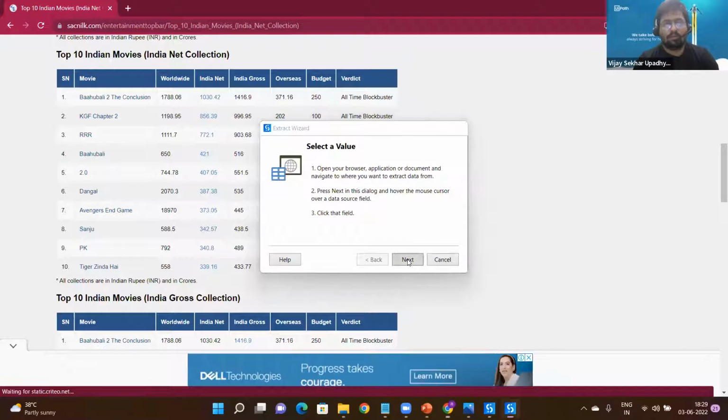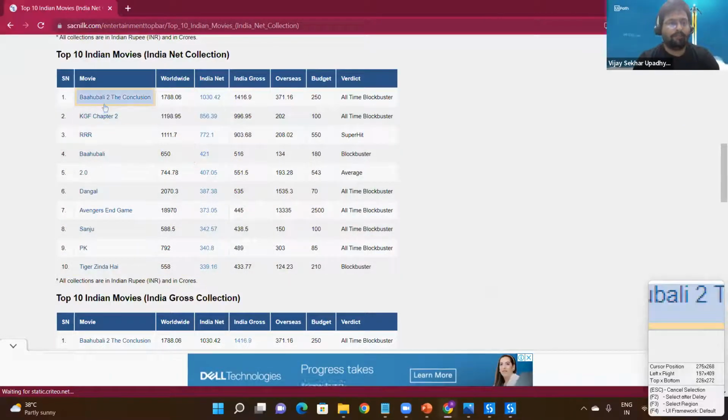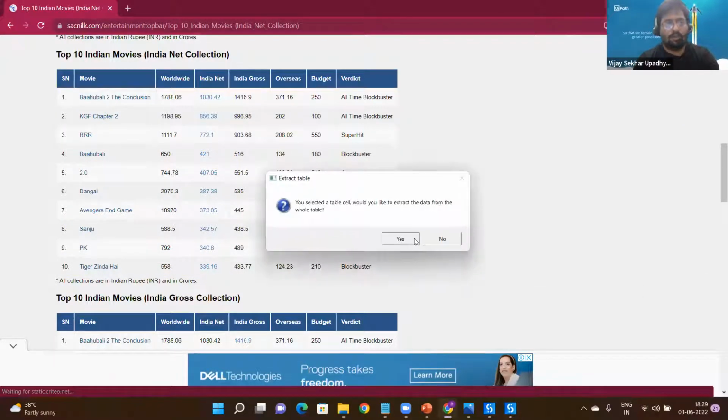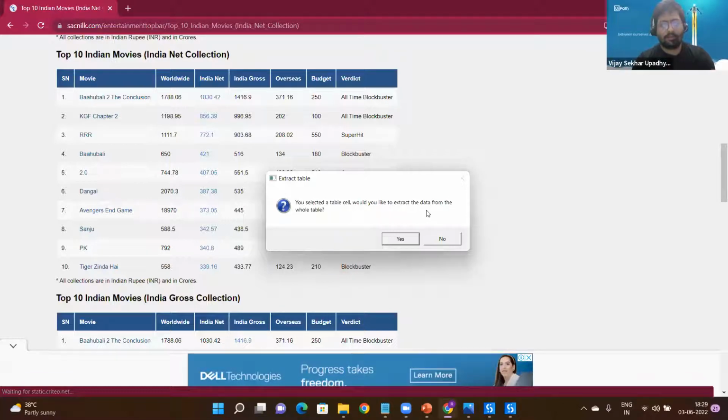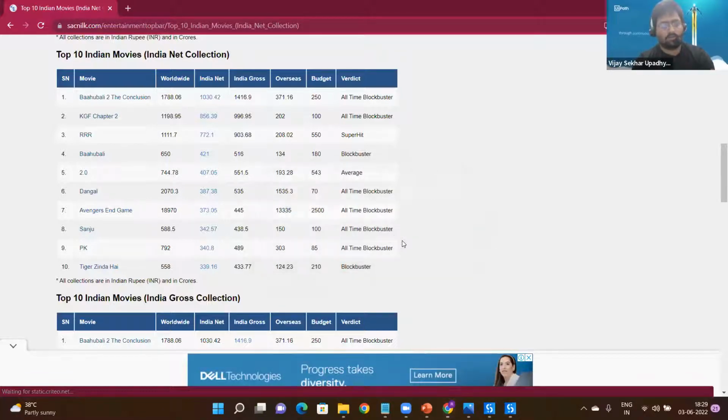So using data scraping, it is the old one. You can see the UI is different. It is asking, you selected a table cell, would you like to extract the data from the whole table? Yes, of course. I love to do that.